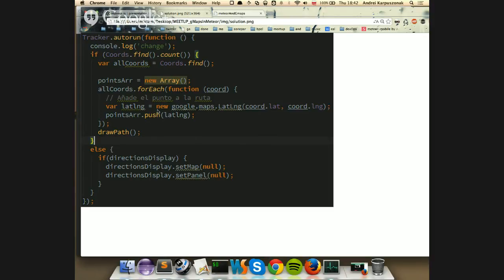Also, for me, Meteor is awesome, but JavaScript as a language also gives you so much power. You can do basically everything. You can burn trees with this language, everything. Really, this is amazing.